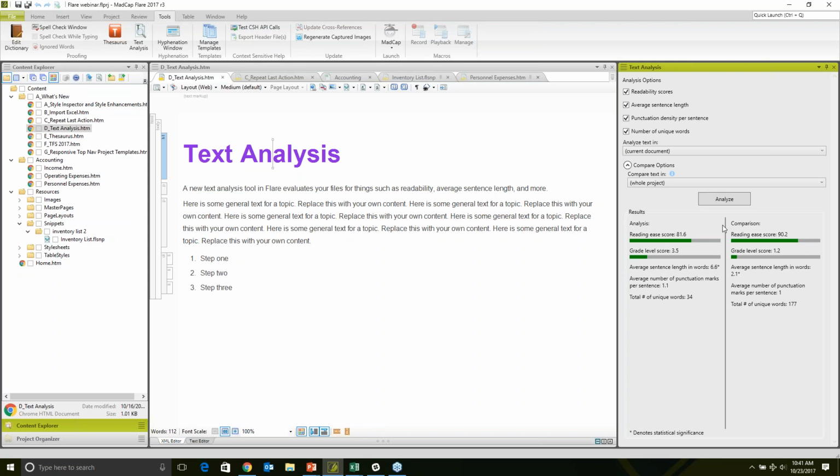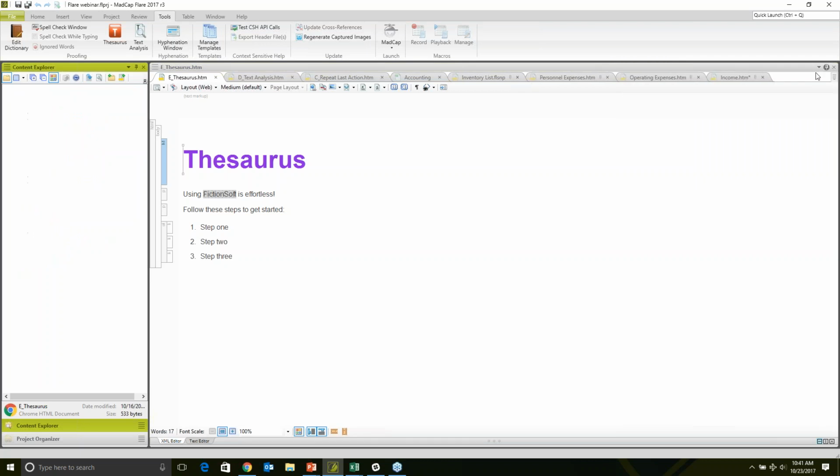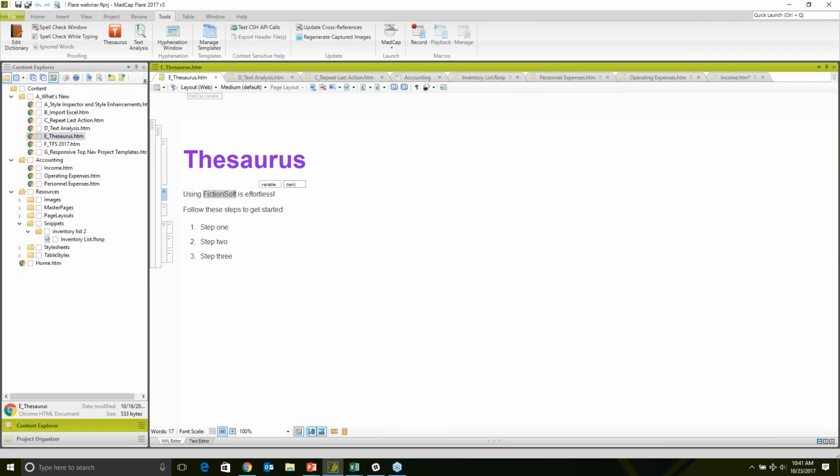All right, a thesaurus window. I want to talk about our thesaurus real quick. So we've added a thesaurus now, so we can quickly view and select words related to various files. This works very similar to how it works in Microsoft Word. So I'll go ahead and pull it up. A few different ways to get to the thesaurus.